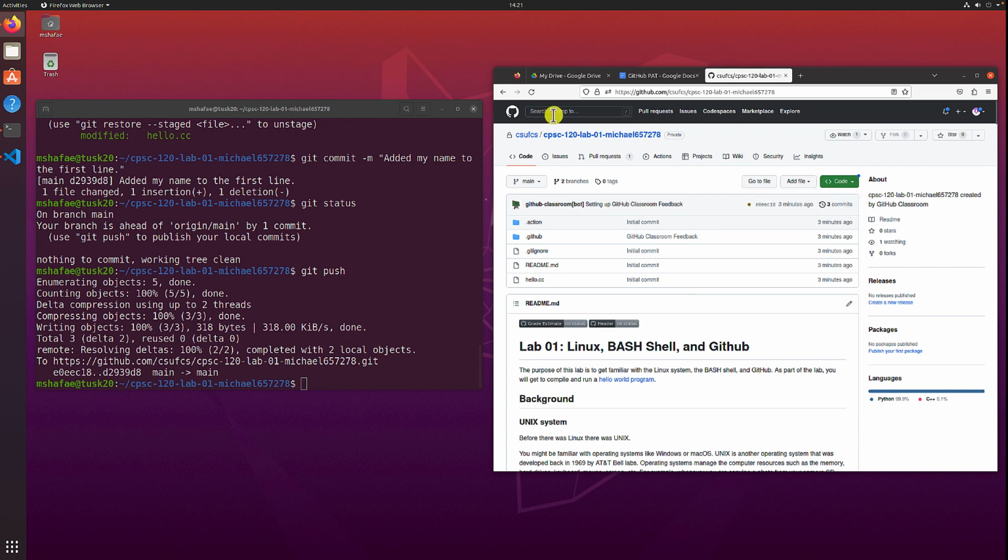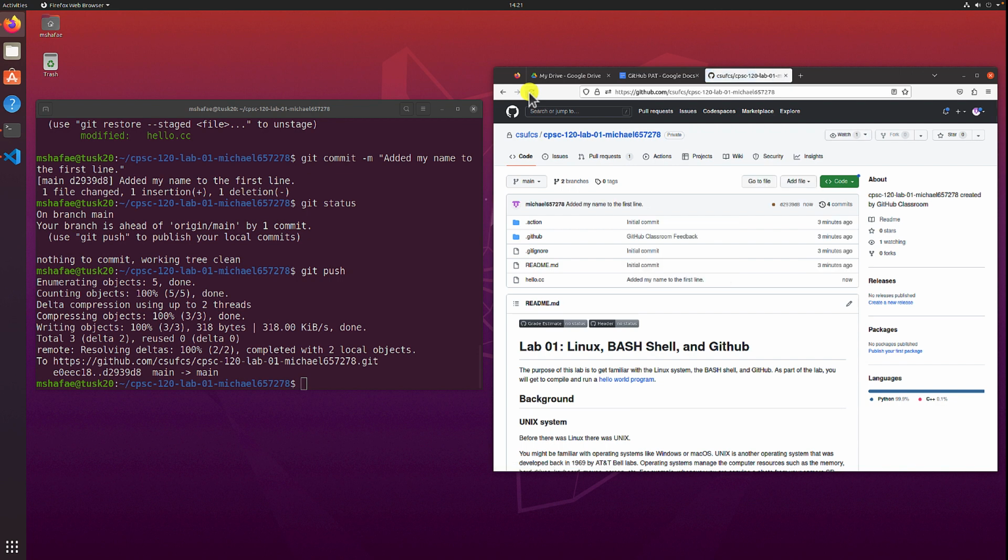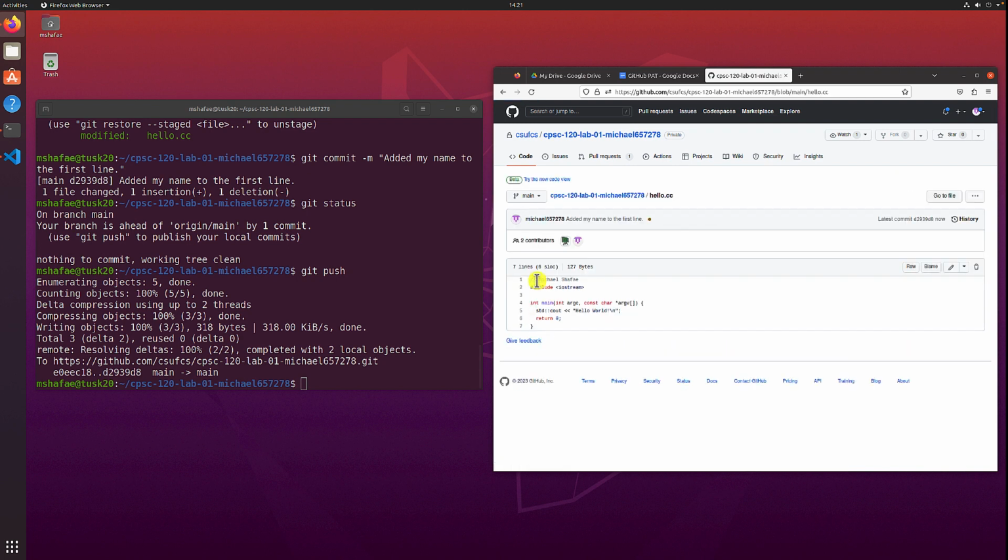Let's double check that we successfully pushed our changes to GitHub. Go back to your web browser and refresh the repository page. You can see that hello.cc has been updated recently. Click on hello.cc and you'll see the changes you made right there on the first line.